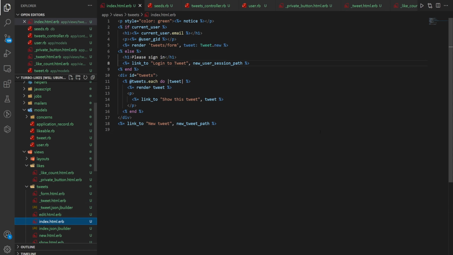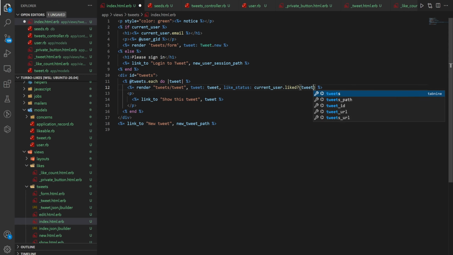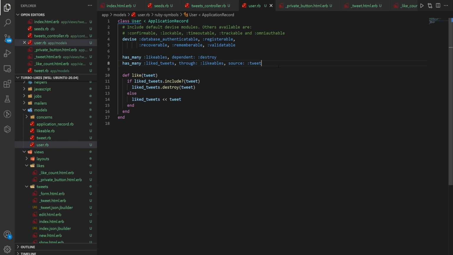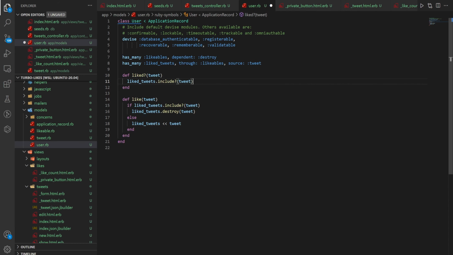So we can then come into our index. Instead of doing this render tweet, we'll do render tweets/tweet, which takes in a tweet that is the tweet. I'm getting a little tired of saying tweet. It has a like status of current_user.liked? for the tweet. And then come into our user because now we have to create that method. It's going to be def liked? for the tweet. And all we're going to do is check if the liked tweets includes the tweet.